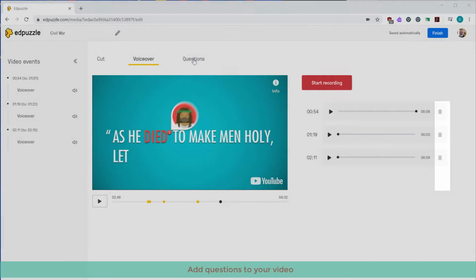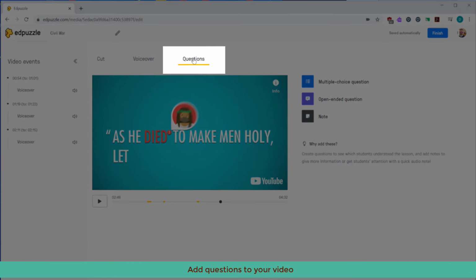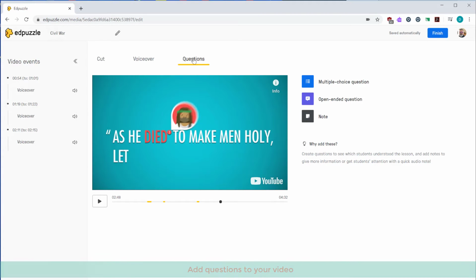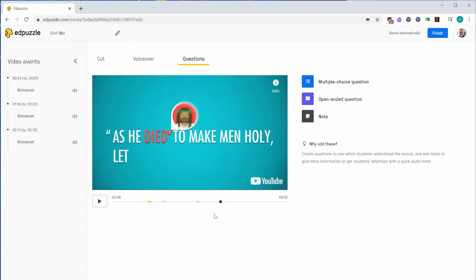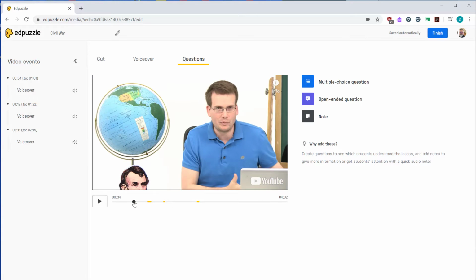Now let's add a question to our Edpuzzle. Click on the questions tab at the top. Underneath your video, you'll find the timeline for your video. The black dot is the playhead. You can drag that playhead along the timeline to show where you want to insert your question.